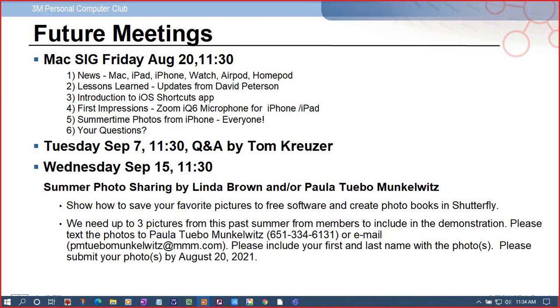And then our next general meeting will be September 15th at 11:30, and the topic is summer photo sharing by Linda Brown and/or Paula. We'll see who's going to present or what they're going to do there. But they'll show how to save your favorite pictures to free software and create photo books in Shutterfly. And to do this, they're asking if you could send them up to 3 pictures that you've taken this past summer.